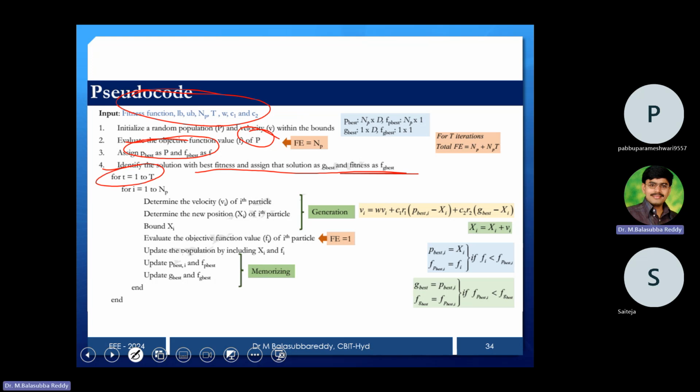The first iteration, you can keep it as 1 to t, and that is the total number of iterations. Then inside, for the first person, how many populations are there? Five populations. So for the first person's solution, two things we need to do: calculate the velocity, and then update the position. While calculating the velocity, use this formula, and then for position, use this formula.